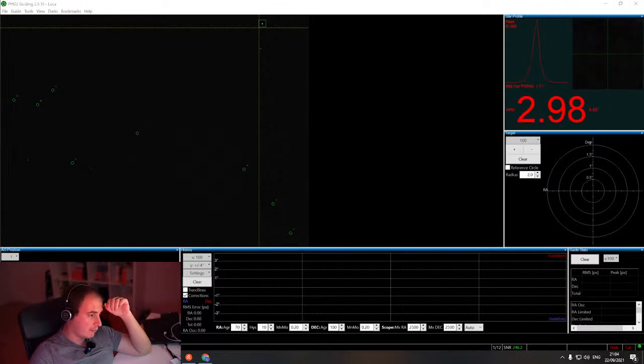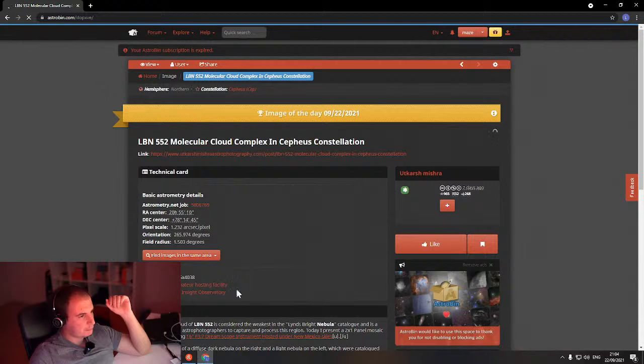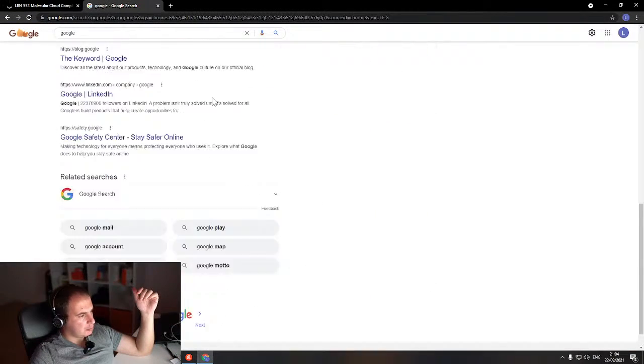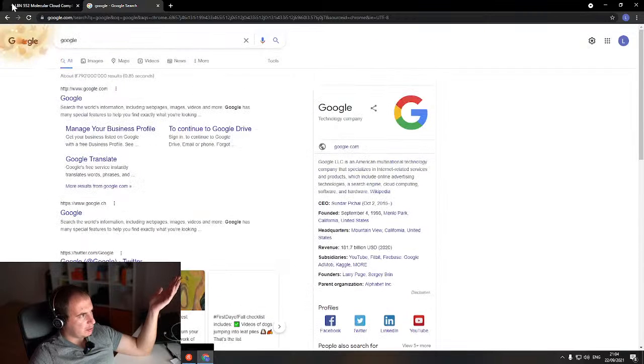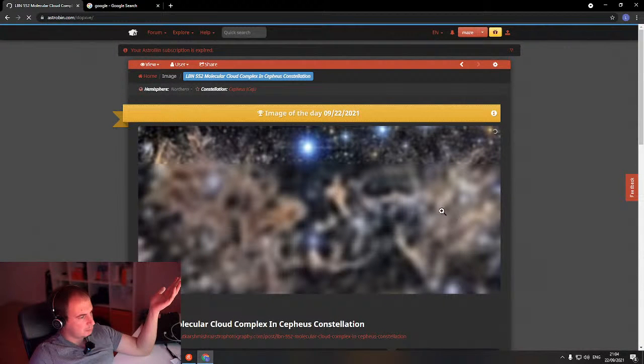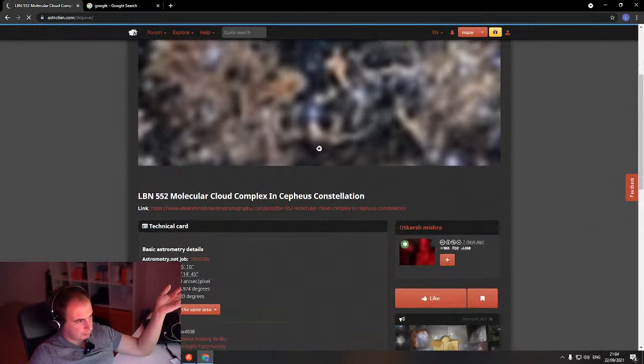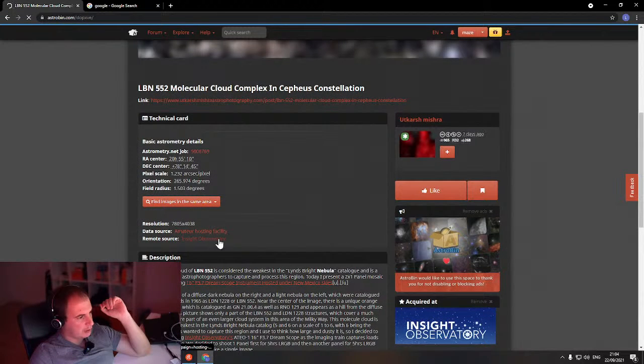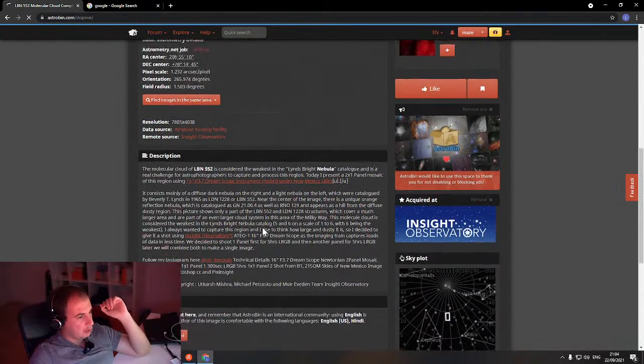So, some more minutes. Okay. Today, is it something in general or Google? Seems to work. Okay, I can see it's a reflector telescope. Data source, amateur hosting facility. Okay, inside observatory. Cool.